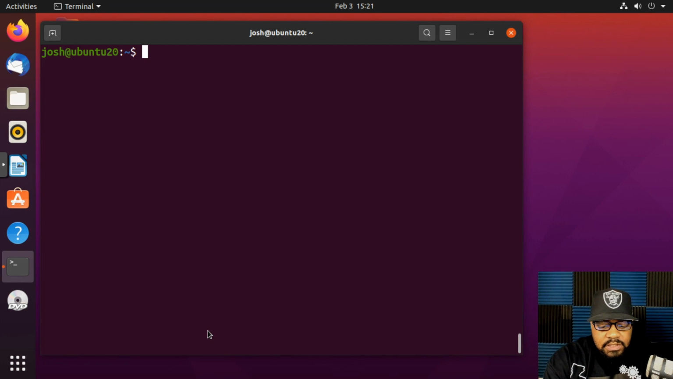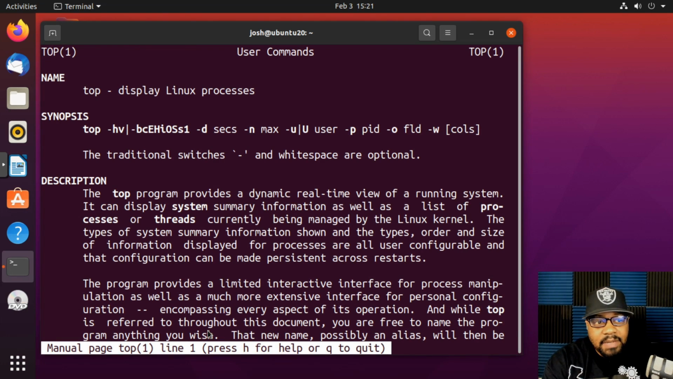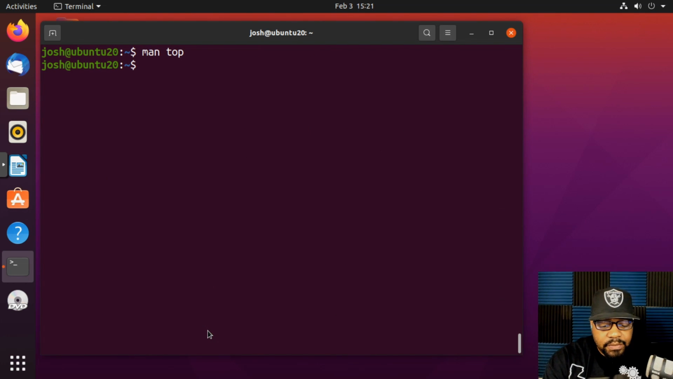So the first one I wanted to show you guys is top. So if we run man top, this will just give you some information about it, but it basically says displays Linux processes, but it displays more information than what you think. So let's go down and hit Q and just run top so you guys can see it.